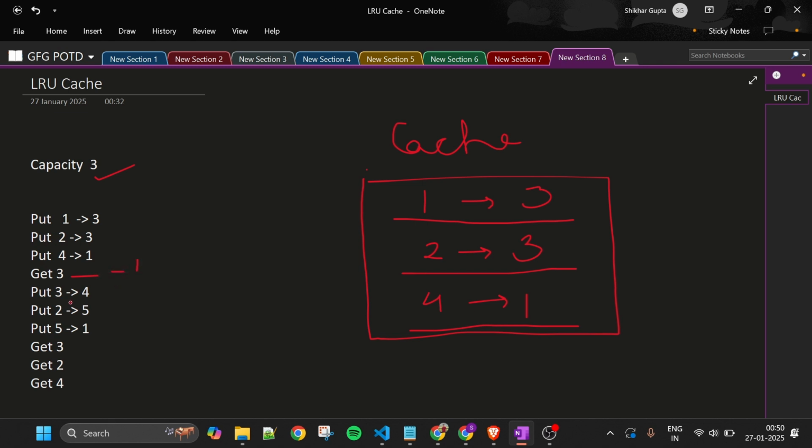Now I am asked to insert 3 with value 4. So you can see which is the least recently used element here. It is 1, because it was added at the very beginning, and after that it is not used at all. So I will simply remove this 1 comma 3 from our cache, because cache is very small, capacity is only 3, and now I will simply add 3 with value 4. 3 is added with value 4. No issue till this point.